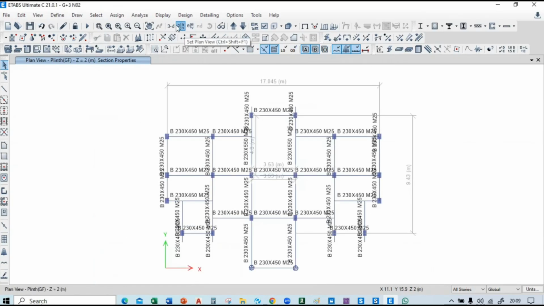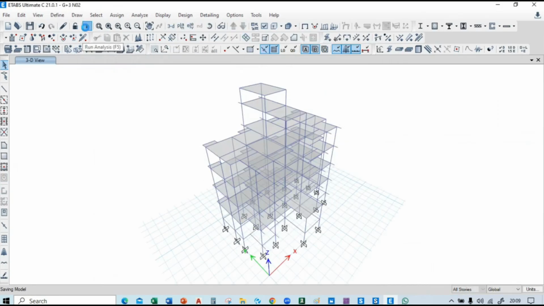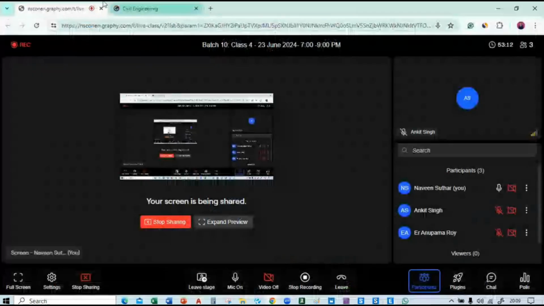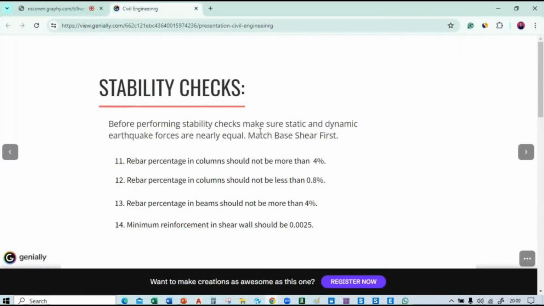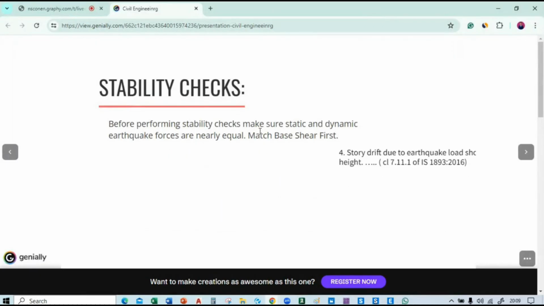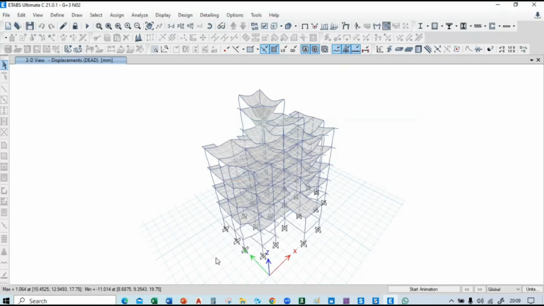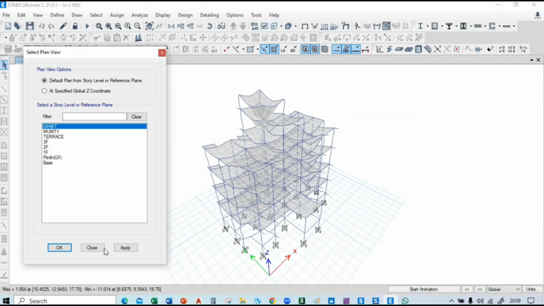So let's do the analysis again. So if you are changing anything in the model, you have to cross check all the stability checks again. Okay, so there will be changes in the stability checks if you are changing anything in the model. So here you can see the deflection is 11 mm. Okay, so it is in 19.75.